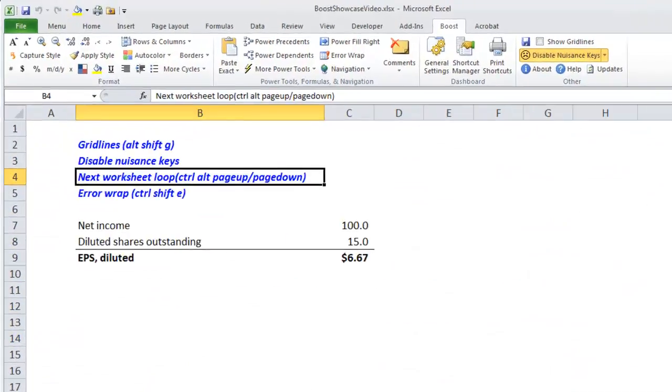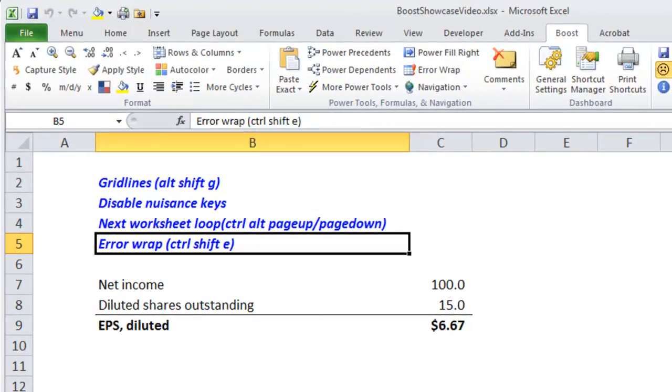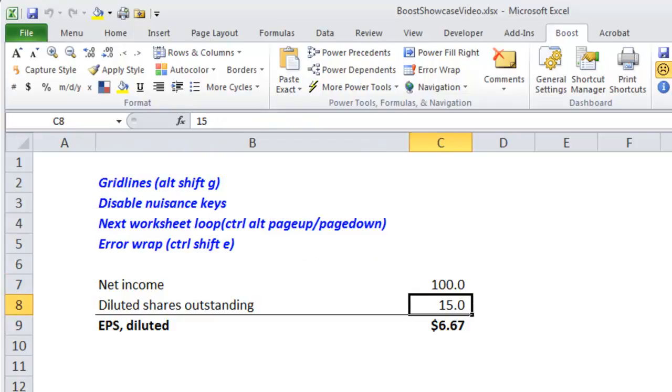Lastly, error wrapping protects the look and feel of models by quickly wrapping an error formula around cells that may show errors if data is missing.